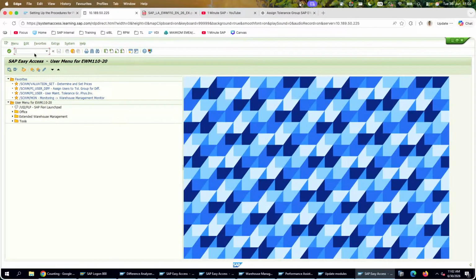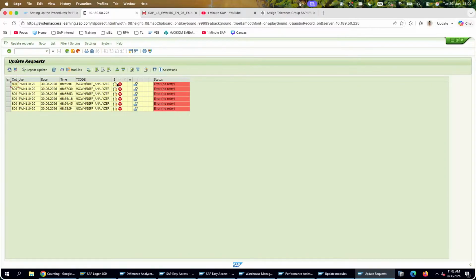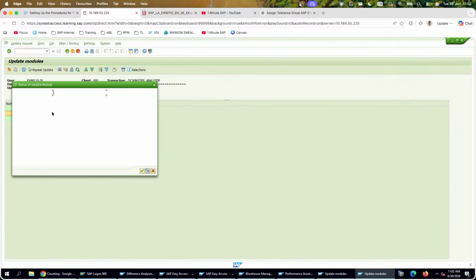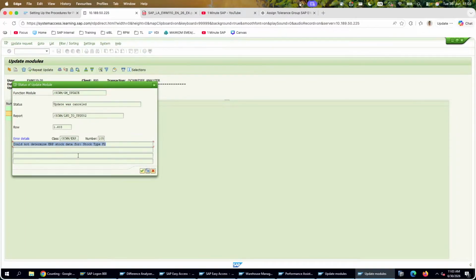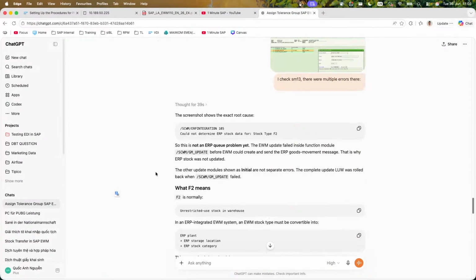Above clients, I just have the issue with my update request, and I don't know how I can do this. Restart is not possible, and update record. Goods movement update could not determine the ERP stock data for the stock type. How can I do this? Error details: could not determine the stock data for the stock type. Do we miss any configuration, or what is the issue there with this one?